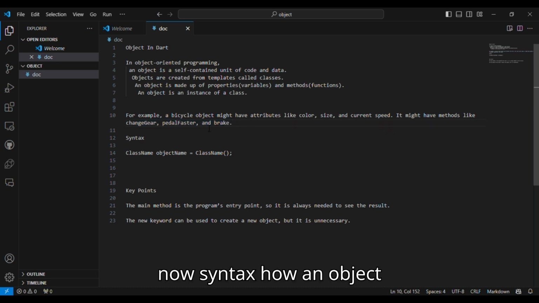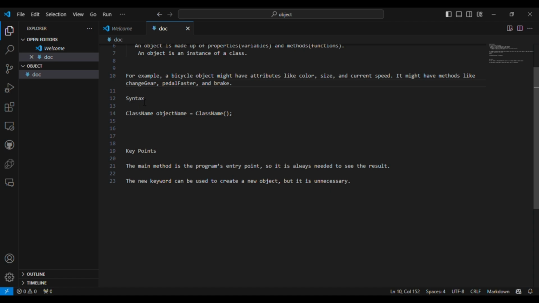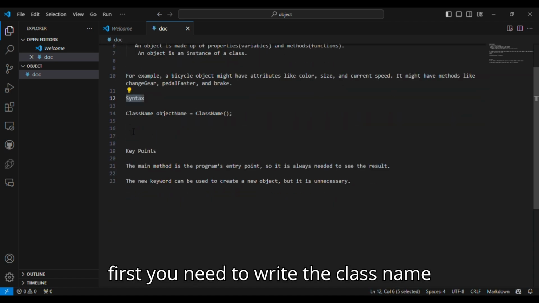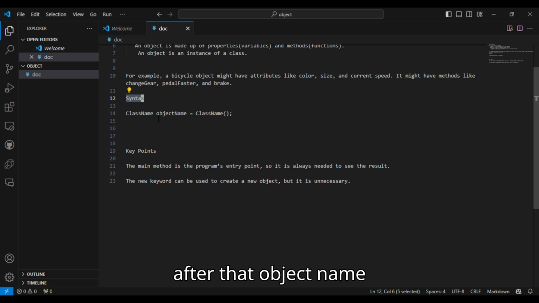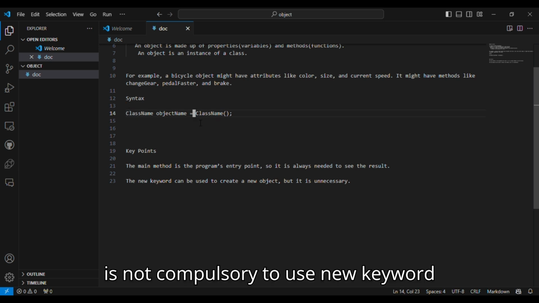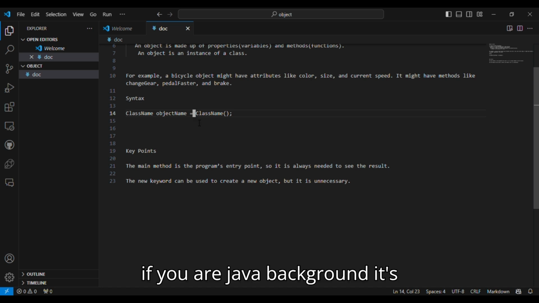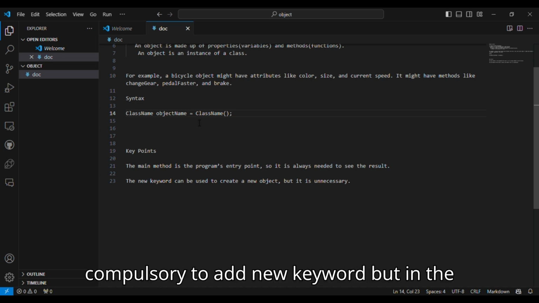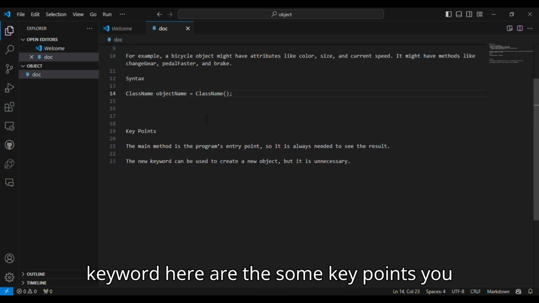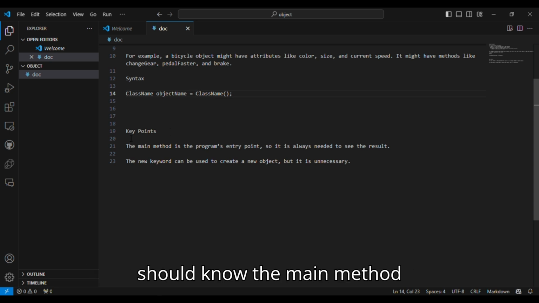Now the syntax, how an object is applied in code. First you need to write the class name, after that the object name, and then the class name with brackets. Here you can use the new keyword, but in Dart it is not compulsory to use the new keyword. If you have a Java background, it's compulsory to add the new keyword, but in Dart it's not compulsory. Here are some key points you should know.